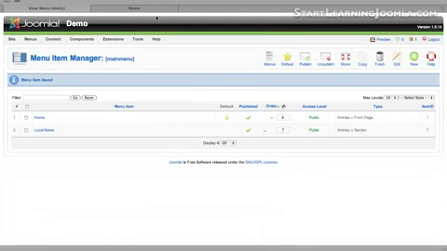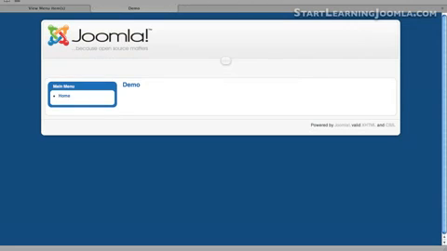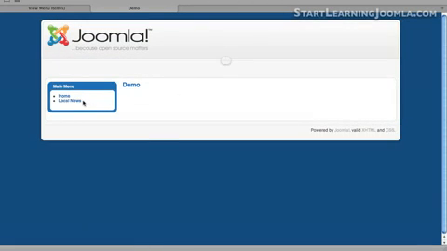You should see a new menu item appear called Local News. And when you click it, you'll see that it presents a simple list of all the available categories under the Local News section. And if you click one of the categories, you can see that you can drill down all the way to one of our sample articles.